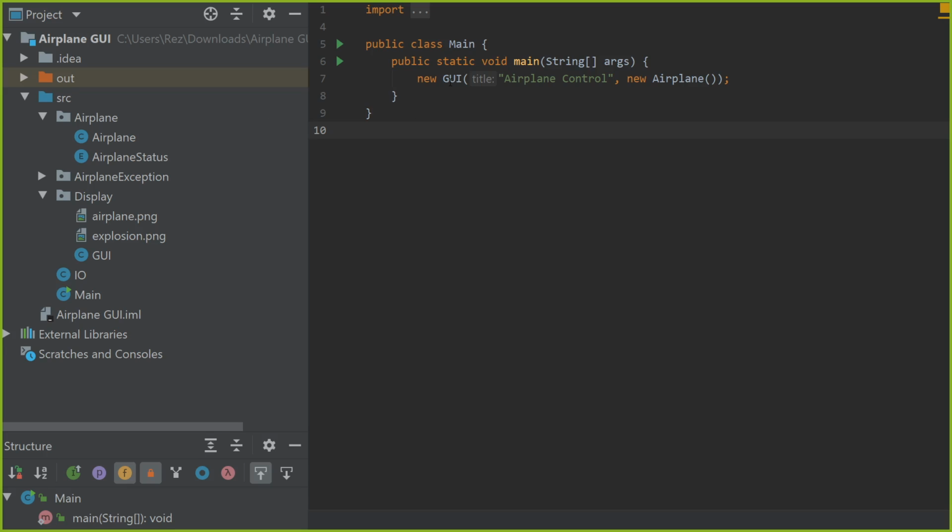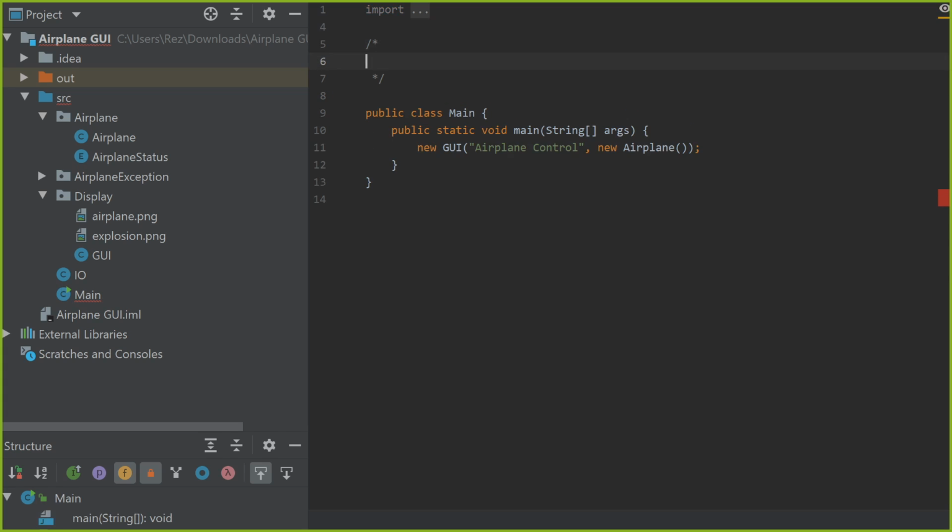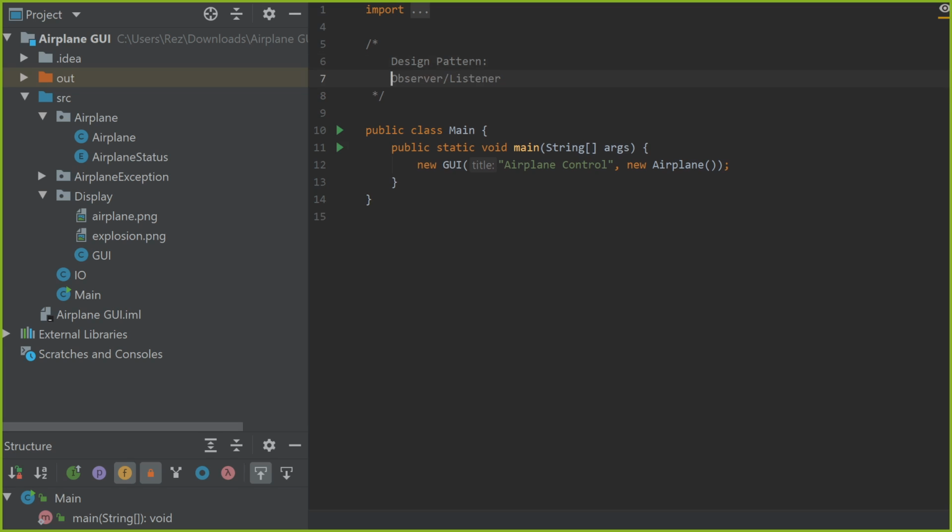All right. So this time we're going to talk about this design pattern. Actually, let's do that like this. This one is called observer and sometimes also named listener. Okay, so it's interchangeable. Whichever one you use, it doesn't really matter. It's one of them.